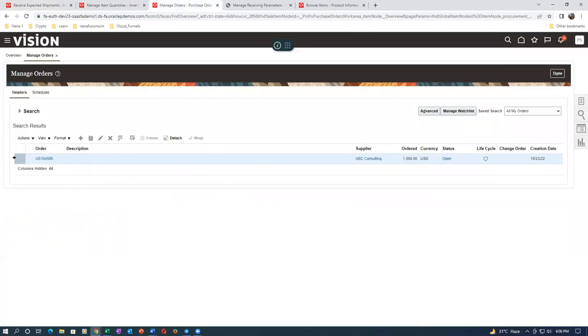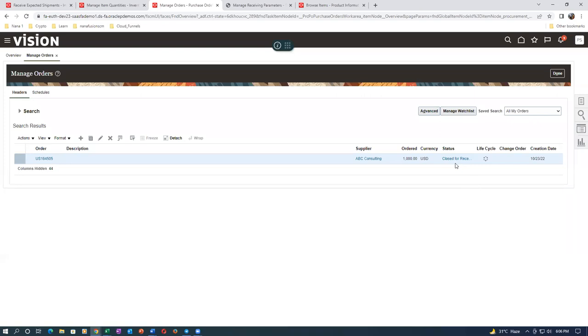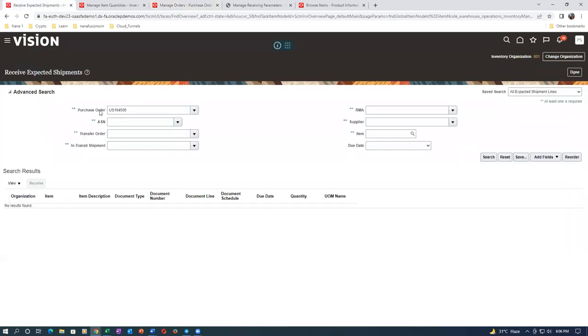159. You go to the manage orders and then make a search. It will be closed for receiving now. If you go and make a search now, it will be closed for receiving. So in this case, if you query for it now, it will not be available at all. So in such cases, what happens?